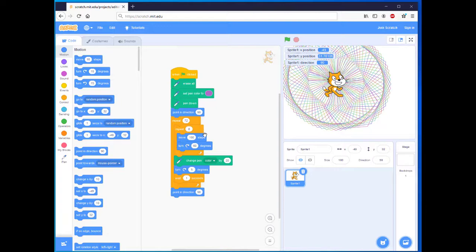And the next one I want to show you is how you can take what you have learned from Scratch and then be able to program a robot.